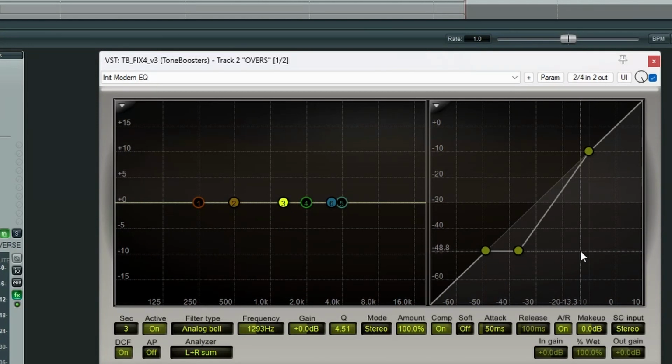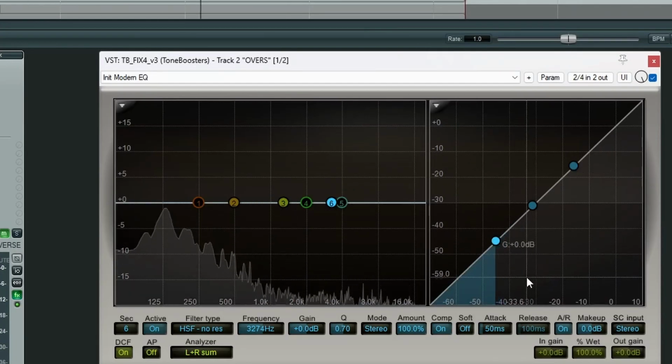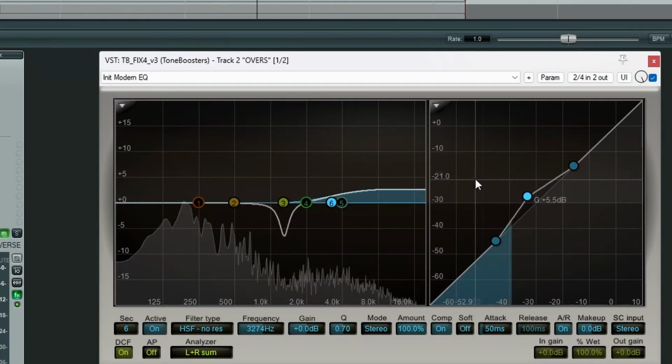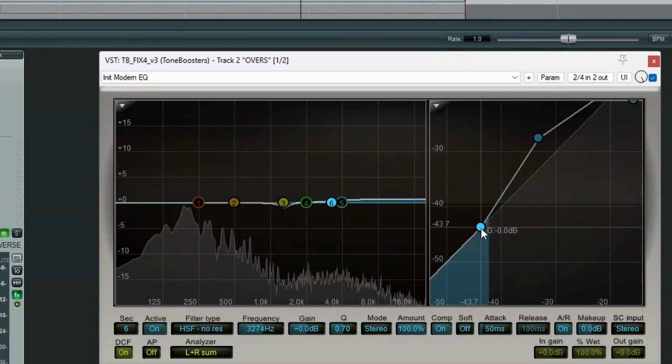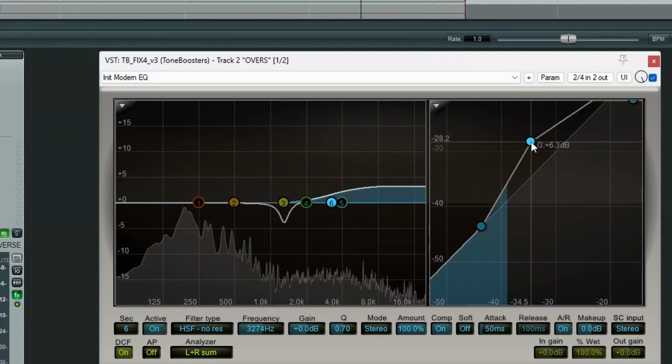Okay, so let's do some enhancing. And of course, we're going to be using upward expansion for this. So let's enhance the top end of the snare. We're going to use a high shelf. We're not going to go too crazy on it, just enough to lift the snare each time the snare hits. Don't need to do too much, just enough.